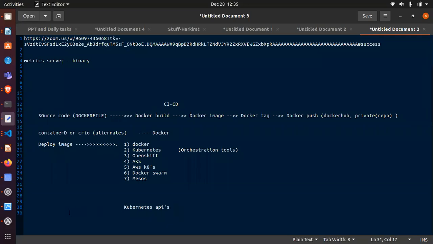So there is an API for everything. There is an API for taking the version. There's an API called named API. There's an API called code API. Then there is an API called help, like this. So there are many APIs with Kubernetes.